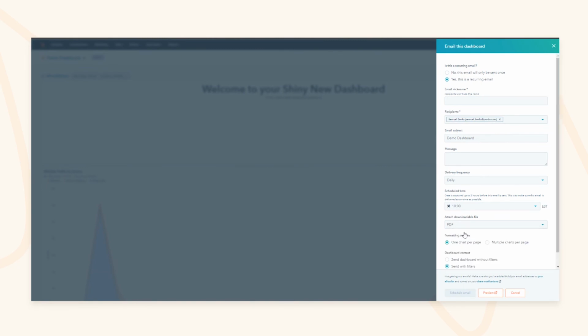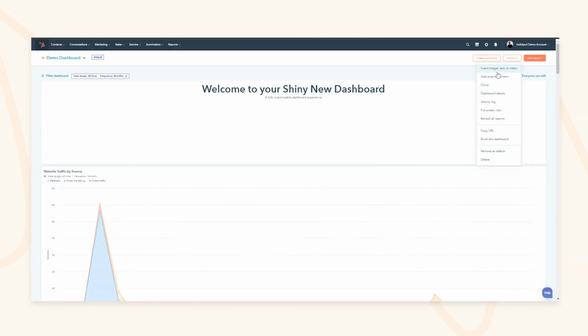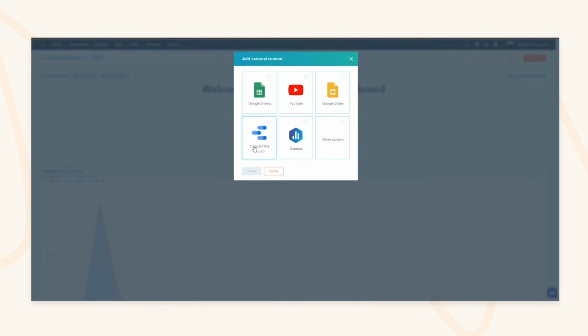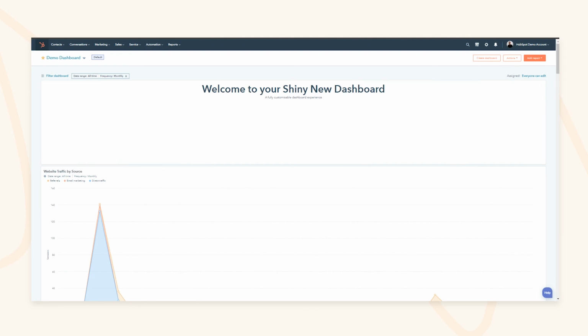So you can attach a copy of the PDF as well as a link to the dashboard. Lastly, if you do have other products and tools enabled, you can add external content such as Google Sheets, Data Studio, Databox, YouTube. So if you do any other sales reporting that you want to include in a centralized place, you have the ability to do that.